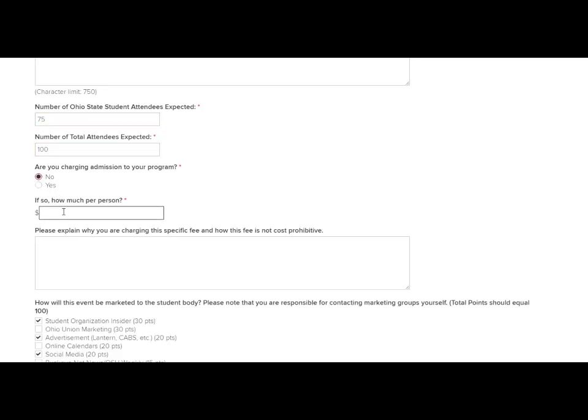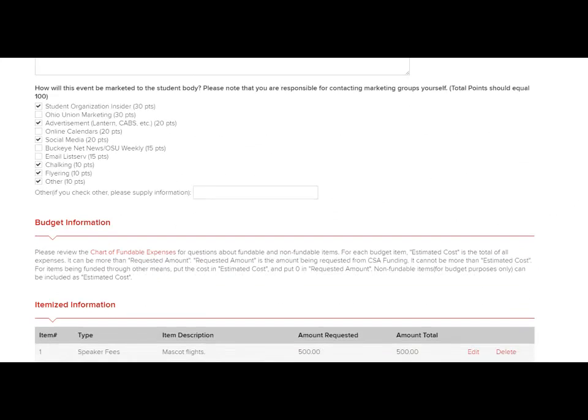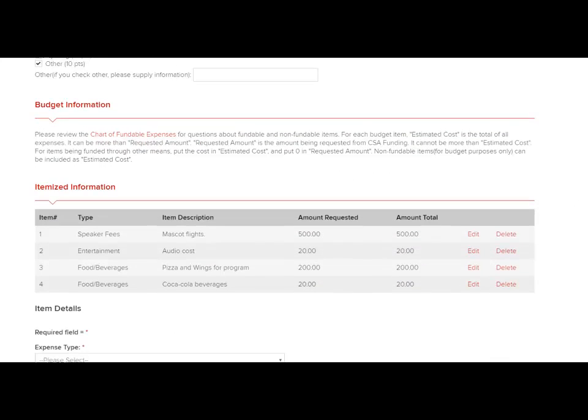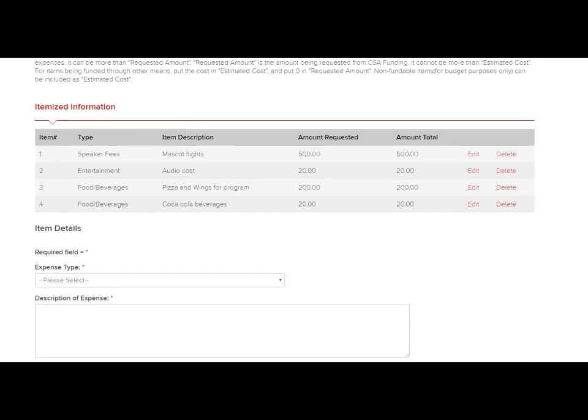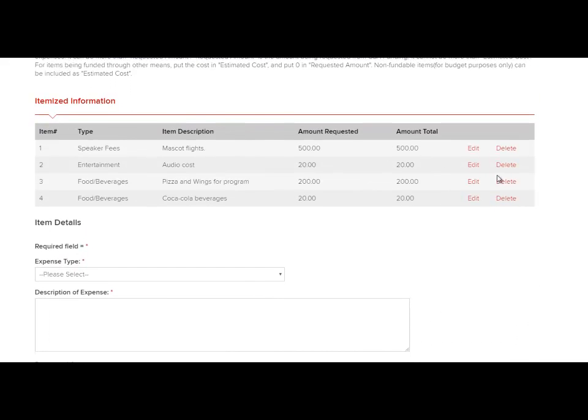Include any admissions fees. And identify your marketing plan. Be sure your marketing points add up to 100. Now enter your budget information.